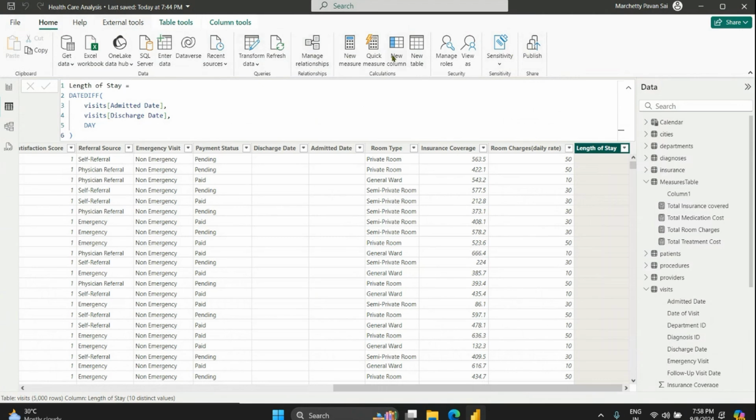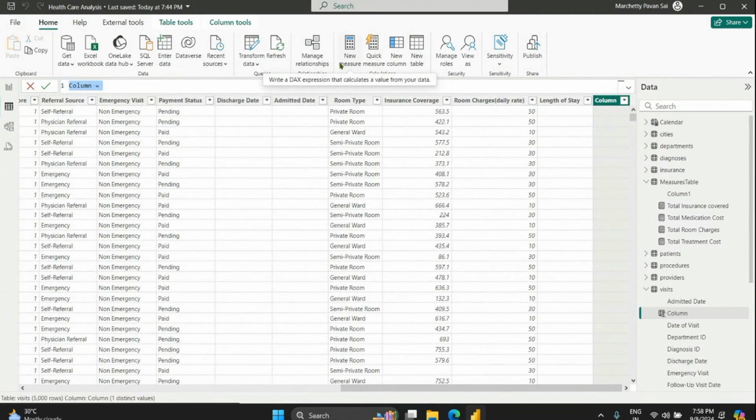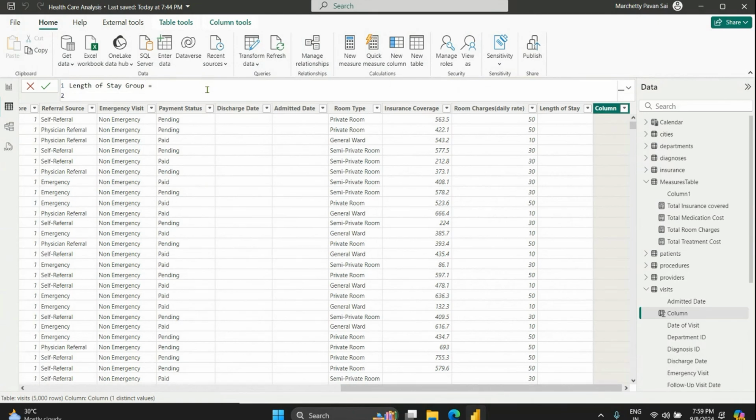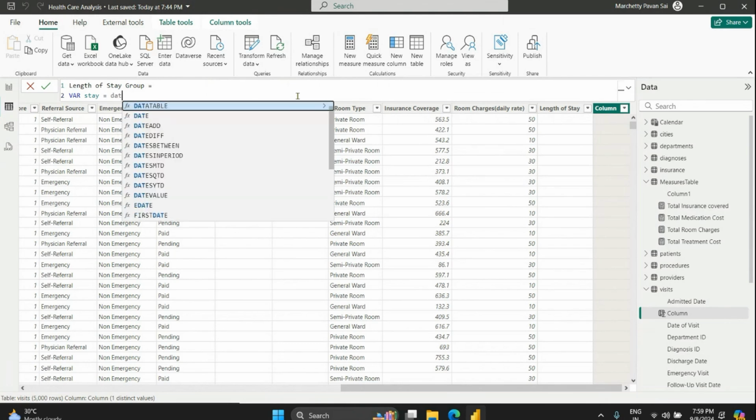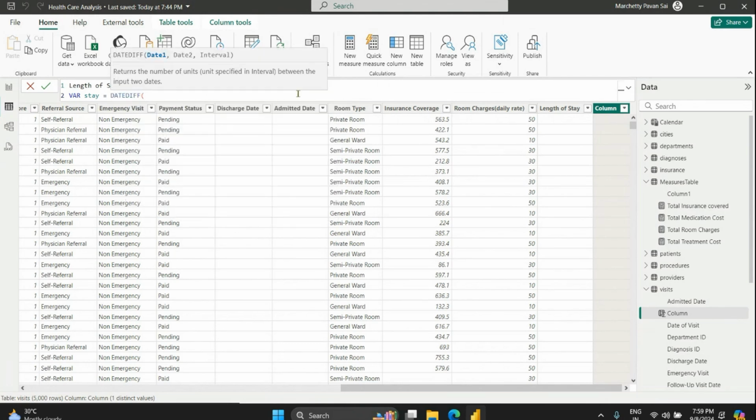I can just click on this particular new column. I can make a group of them, right? How can I make a group? I can use the switch function and create a group. For example, length of stay group, some random column name I can give. What I'll do is I'll create a variable which I'll call stay. So for this stay, we can take the difference. We'll take the admitted date and discharge date, and then we can take the difference in days.